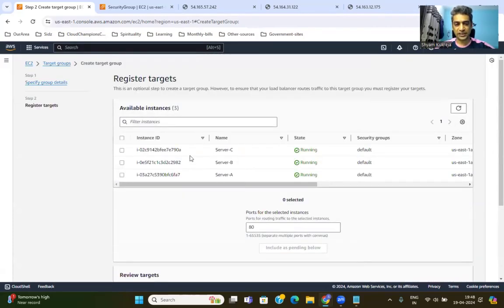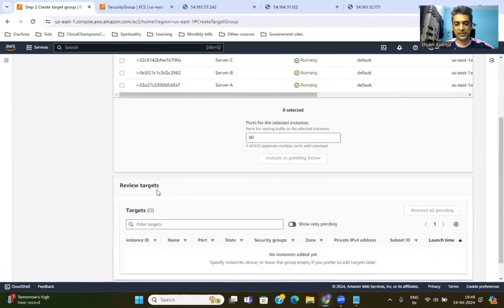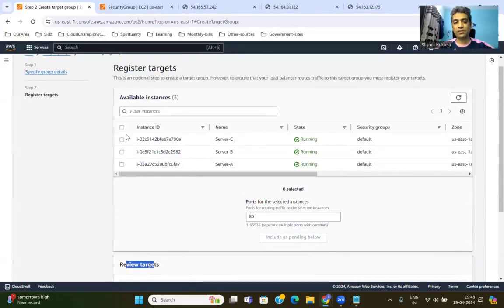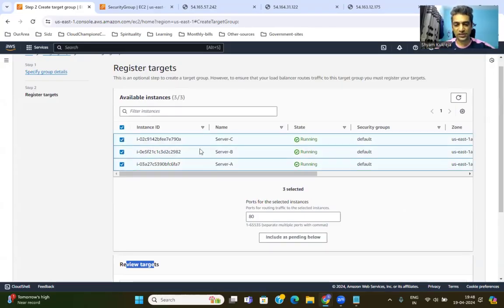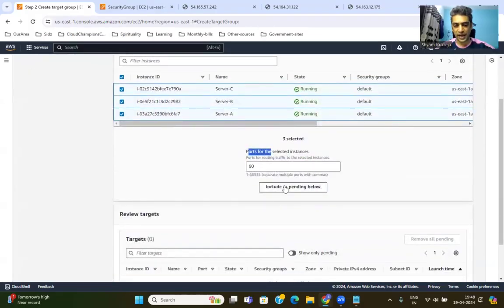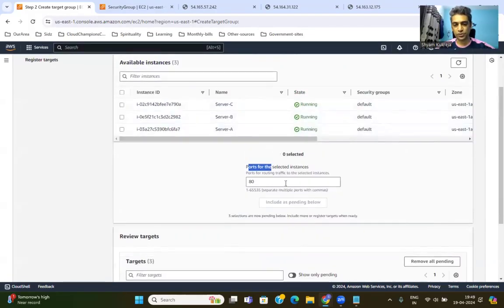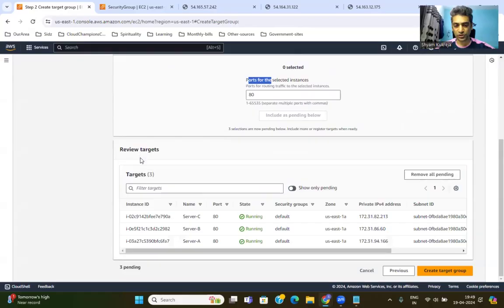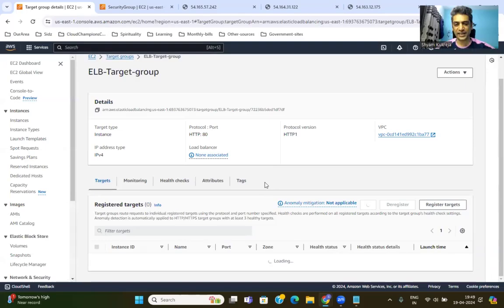So the target group is created, but the instances are not added. You can see review the targets. There are no targets here, but these are the available instances. You can add 1 or 2, but here for the demo, I'll add all the instances. So you see these instances will be checked on port 80, and I'm adding this. Make sure you click on include below, and now you can see these instances are considered as targets. Okay, so our target group is created.